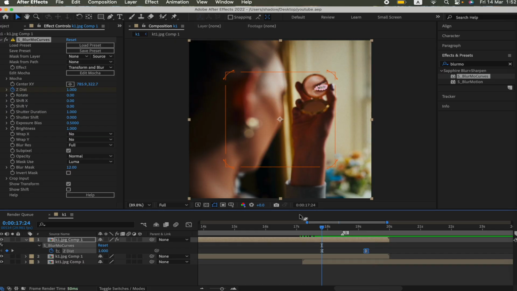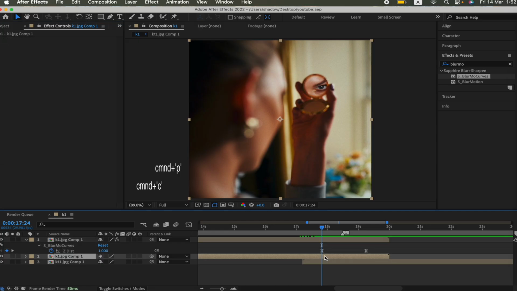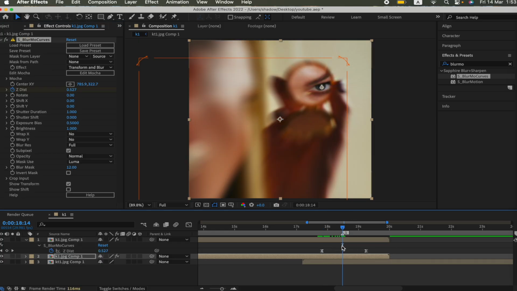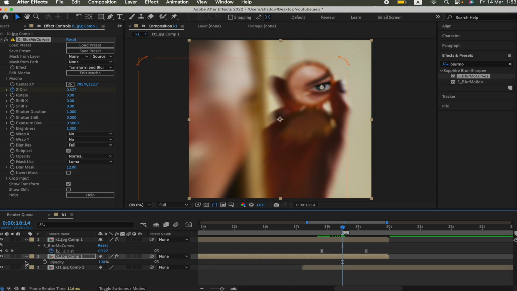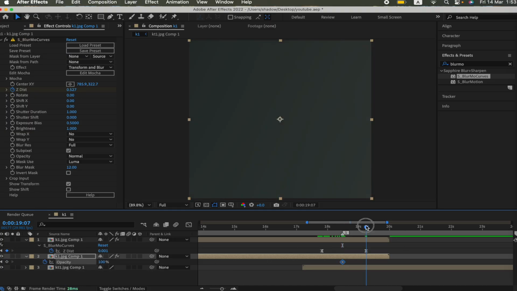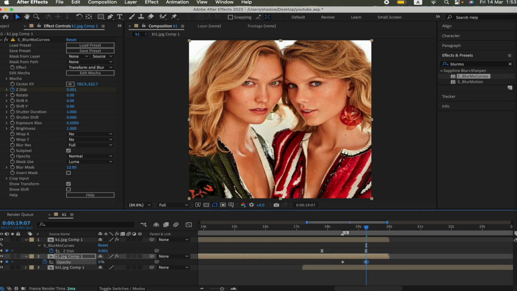Now what you're going to do is go to the effect, copy it, and paste it right where it starts onto the second clip. Where the beat drops, press T to bring up the opacity, keyframe it, and when the keyframe ends, turn it to 0. Select them, easy ease them. It'll look something like this.